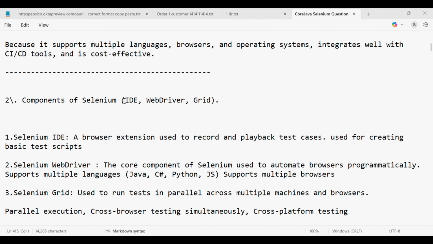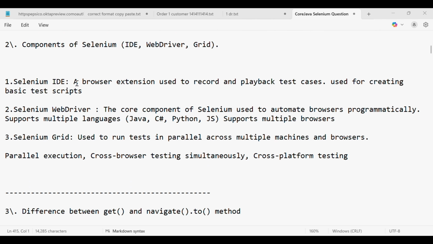Then we have the components of Selenium: IDE, WebDriver, and Grid. So let's understand them. Selenium IDE is a browser extension used to record and playback test cases, used for creating basic test scripts. Then Selenium WebDriver, the core component of Selenium, is used to automate browsers programmatically. It supports multiple languages: Java, C Sharp, Python, and JavaScript. It supports multiple browsers as well. Then Selenium Grid is used to run tests in parallel across multiple machines and browsers. Parallel execution, cross-browser testing simultaneously, and cross-platform testing are also possible in Selenium Grid. So these are the three different Selenium components.